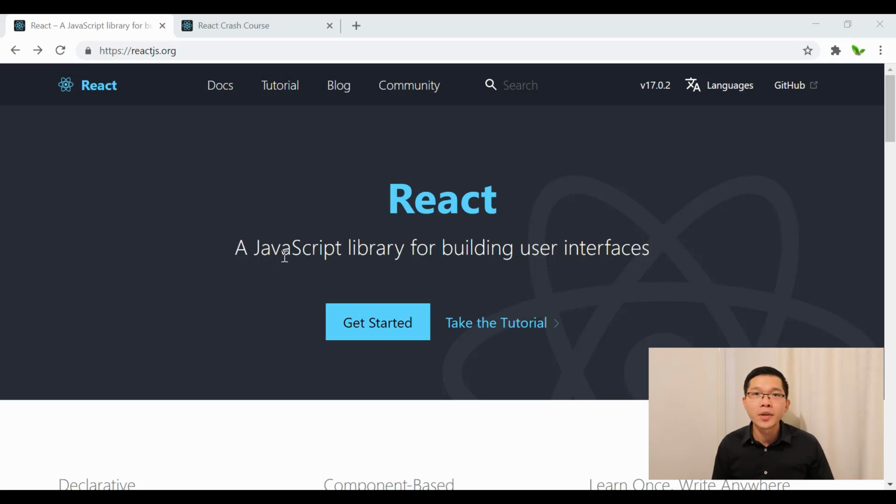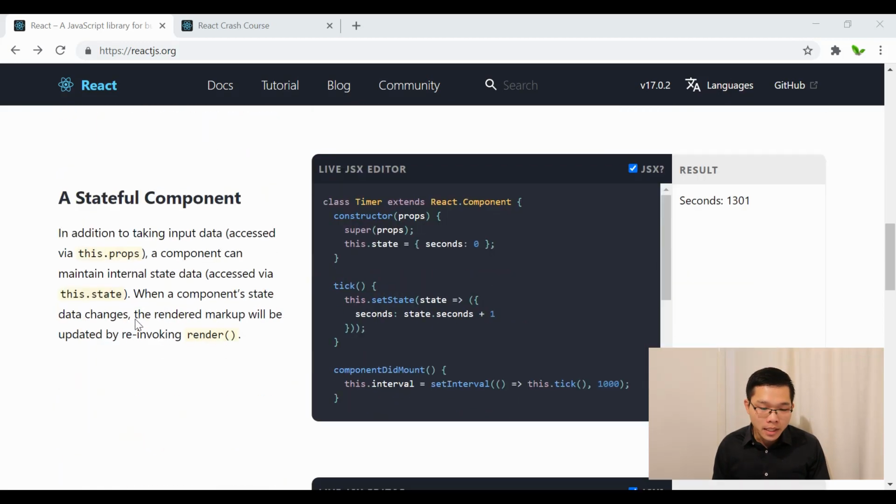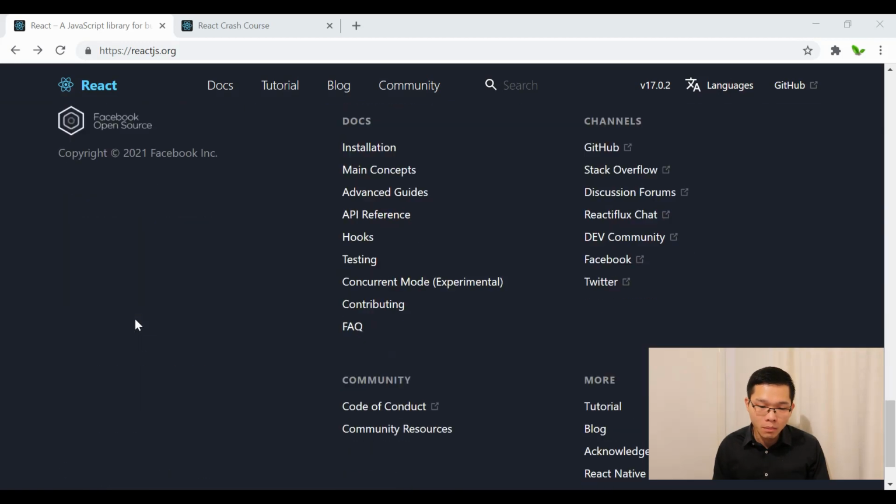Basically, React is a JavaScript framework that was created by Facebook in 2011, and it has become more and more popular these days. Now let's scroll down a bit. You can see we have the ability to create components, stateful components, and a lot more.